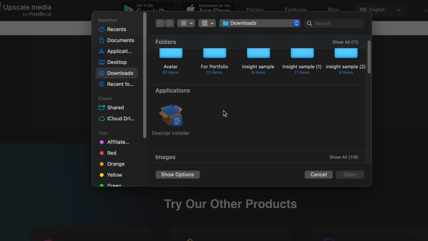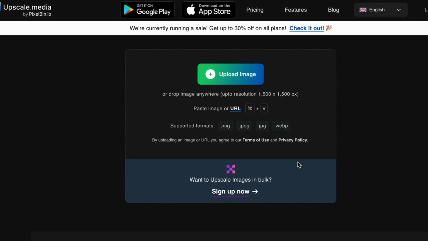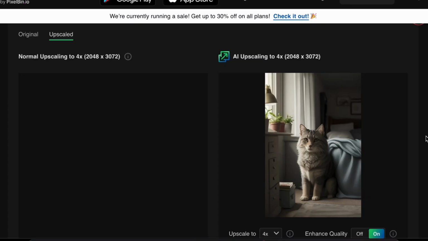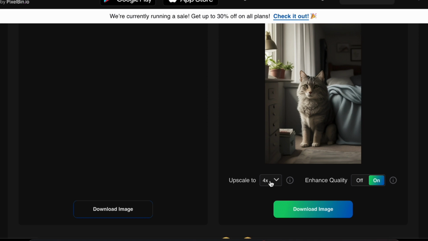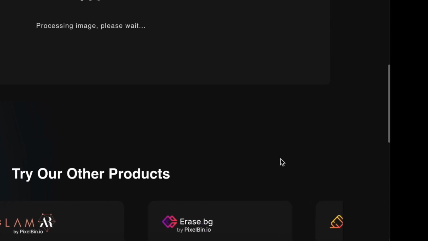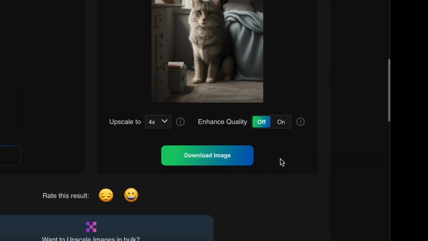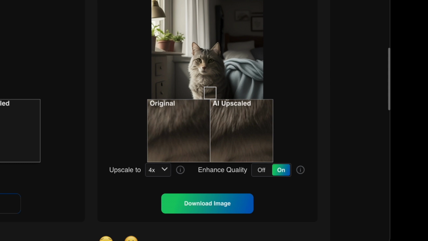To begin, simply click on the Upload Picture button right here. Once your image is uploaded, you'll be presented with a selection of options. What you will want to do next is navigate to the upscale setting and increase it to a staggering 4 times. Here's a little pro tip for you. You will notice an option to enable enhanced quality, and I strongly recommend toggling this on. Doing so results in a refined output with minimal loss of quality. Say goodbye to those pesky JPEG artifacts and the pixelation around the edges.